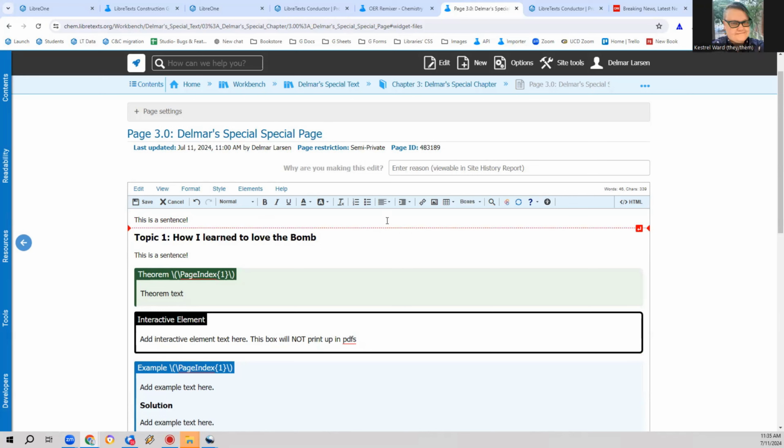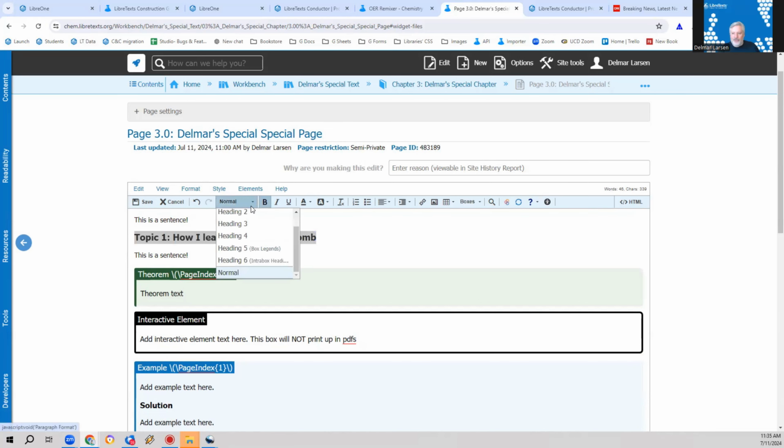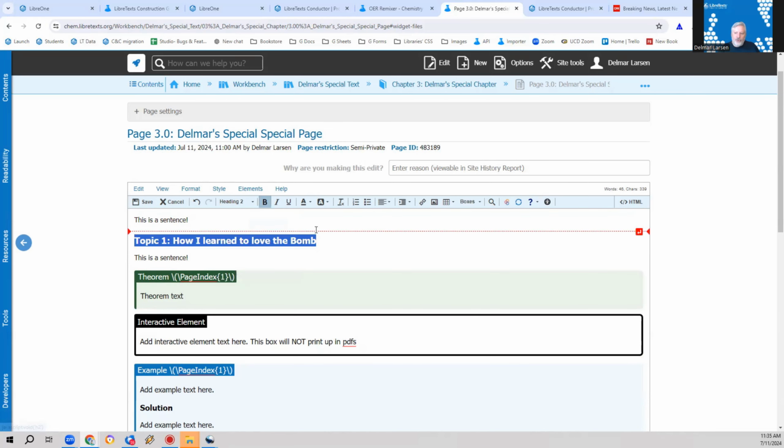Changing it to a heading under where it says normal instead of... Exactly right. You can change to a heading that's connected to here. So if I come into a heading 2, now this programmatically tells students that this is the start of a new section, not just the aesthetics.